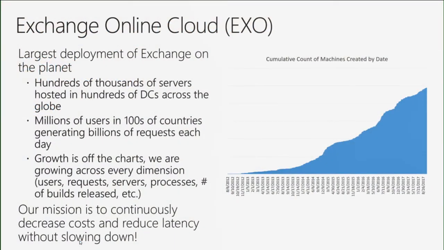So I'll start off, I'll talk a little bit about just the cloud and our scale. As far as I know, and I have to say that because no one's corrected me yet, there could be some sort of Bond villain with hundreds of thousands of servers in a volcano somewhere that I don't know about, but as far as I know, we have the largest deployment of Exchange on the planet. It is hundreds of thousands of servers, around 240 plus thousand right now, hosted across hundreds of DCs across the globe. We've got millions of users in hundreds of countries that every day are generating billions of requests.